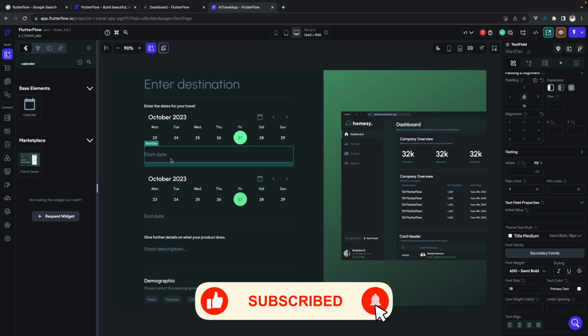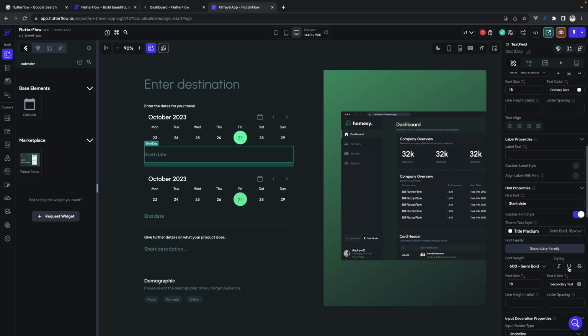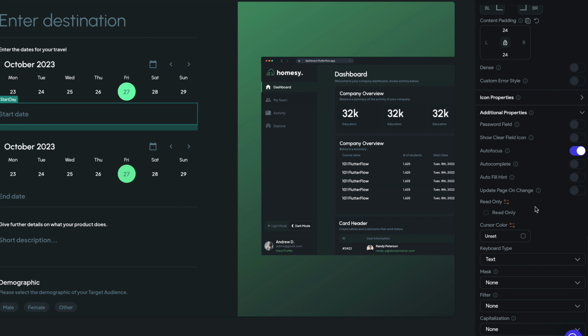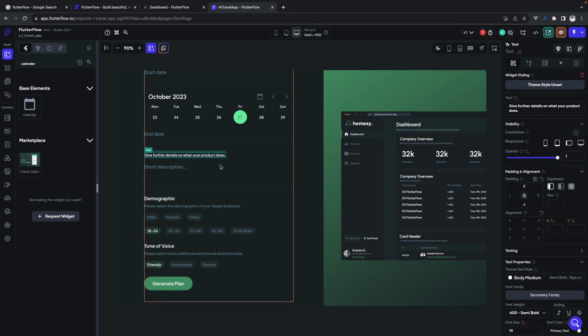And this start date should not be editable, because once you select it from here, it should stay there, right? So I'll go to this start date and check for the property which is read only. I'll explore, and I can see it, and I can check it, right? And for the end date also we can do the same thing, we can make it read only.